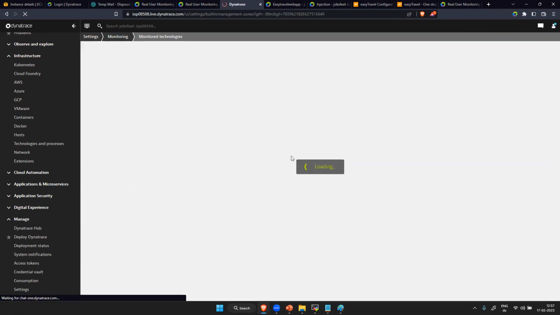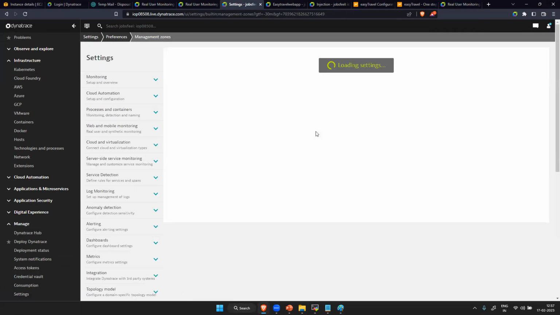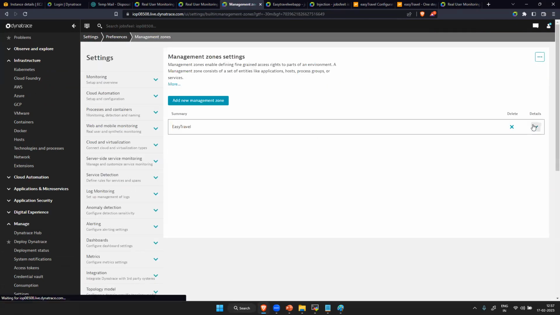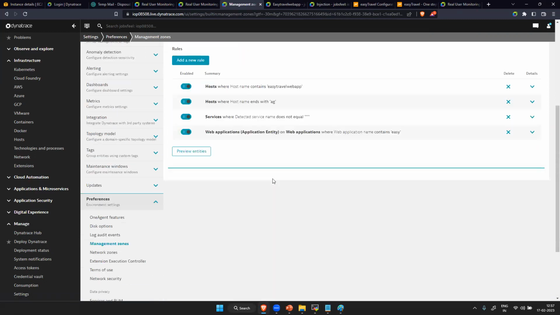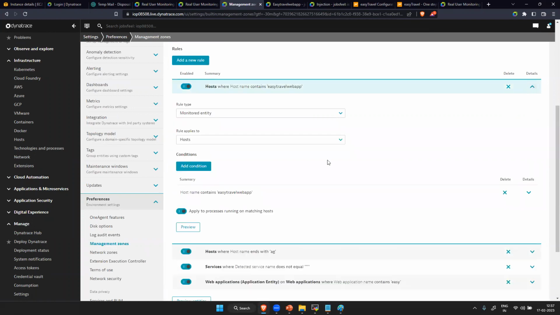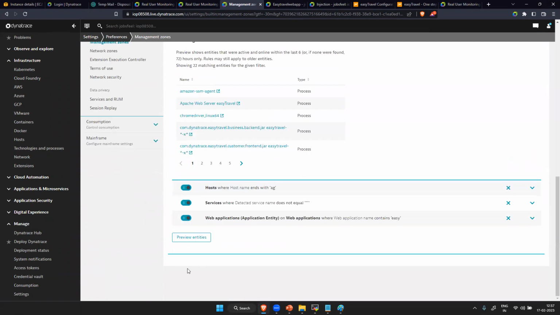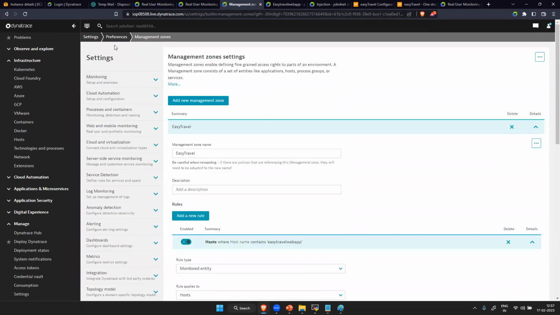Preferences, management zone. So we can create a rule for process group also. Yeah, we can add it in this also. Suppose we are taking the host, right? So this host. If I apply the process also, then it should move, right? You see all the processes are coming. You can create a new rule.